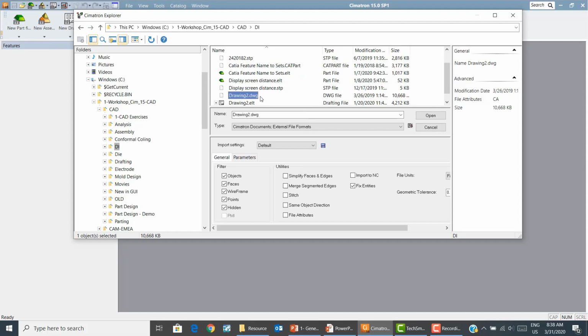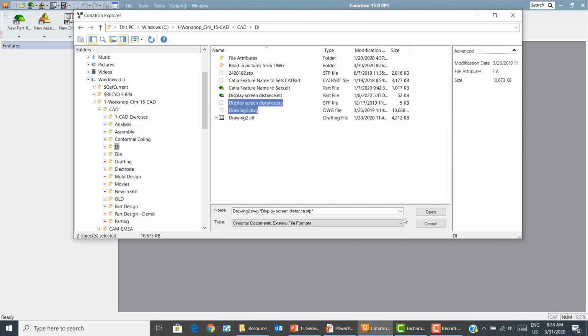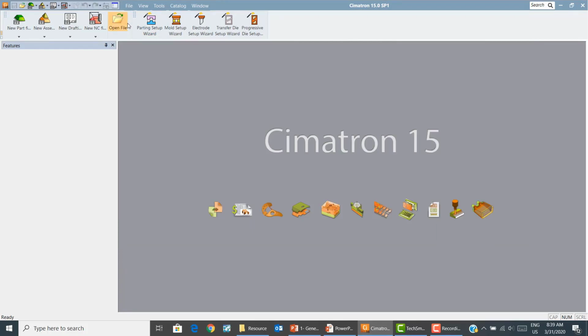Now, if we select more than one format, okay, then we no longer see the expand. In this case, the system will read the file, but it will use the default settings.